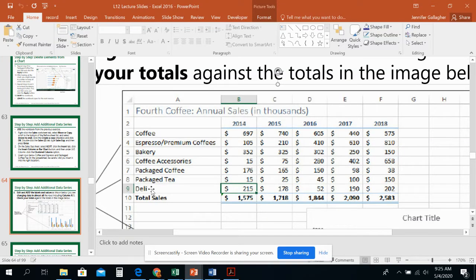Good day. We're here on the fourth video segment of Excel Lesson 12 for MITA-B. We're going to start today with adding additional data series.